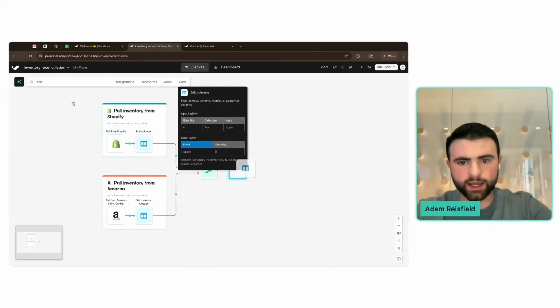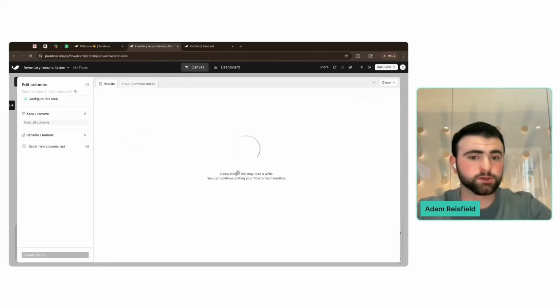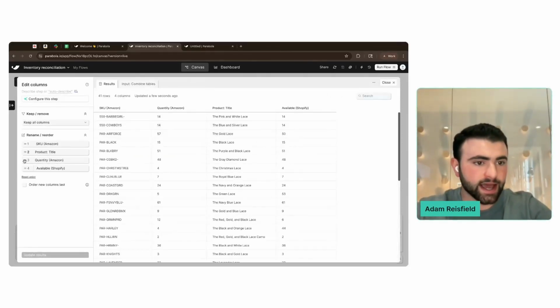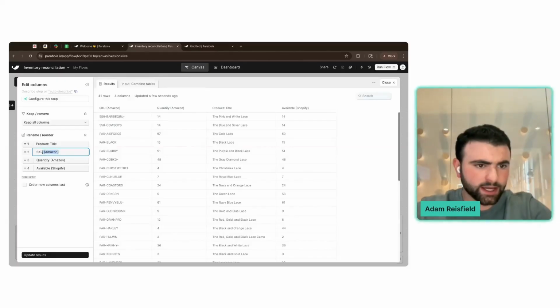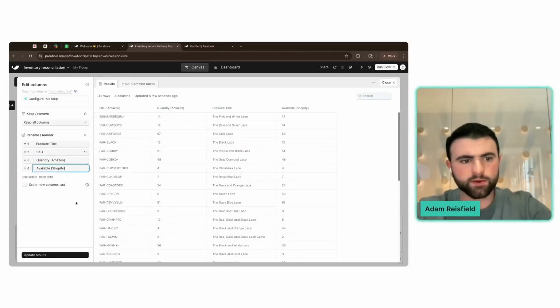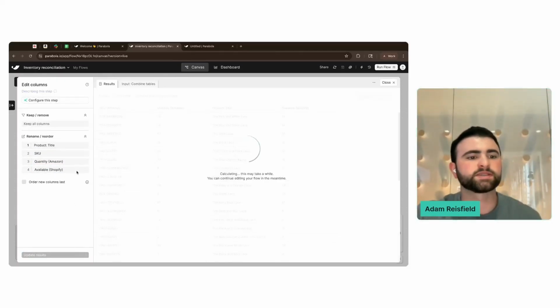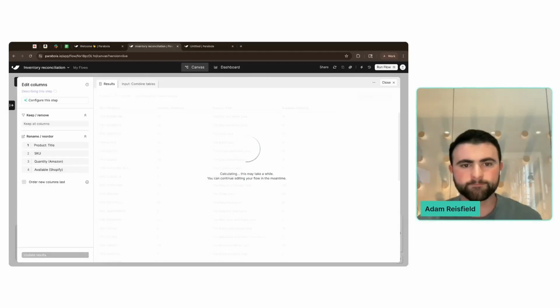So I'm going to use one more edit columns. This is definitely my most used step to maintain really nice clean data as I build. So I'm going to call this product title. Let's just call this SKU. And then we have quantity for Amazon and Shopify.